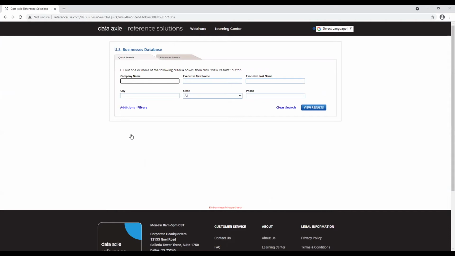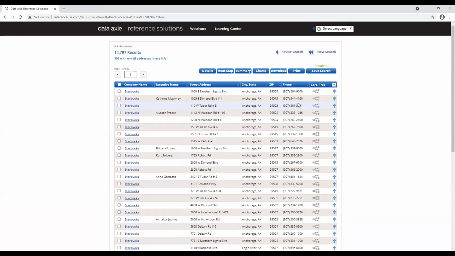For example, if you type Starbucks in the company name field and click View Results, you'll see a listing for every Starbucks location in the United States, as well as the corporate offices. Some will have more information, like executive name, than others.